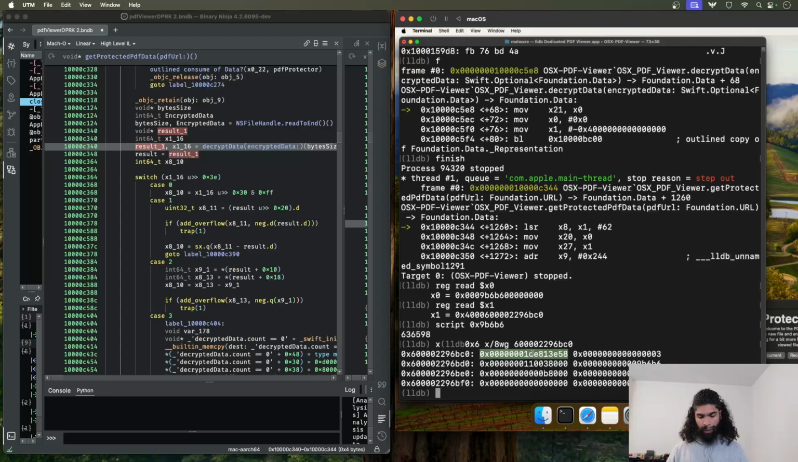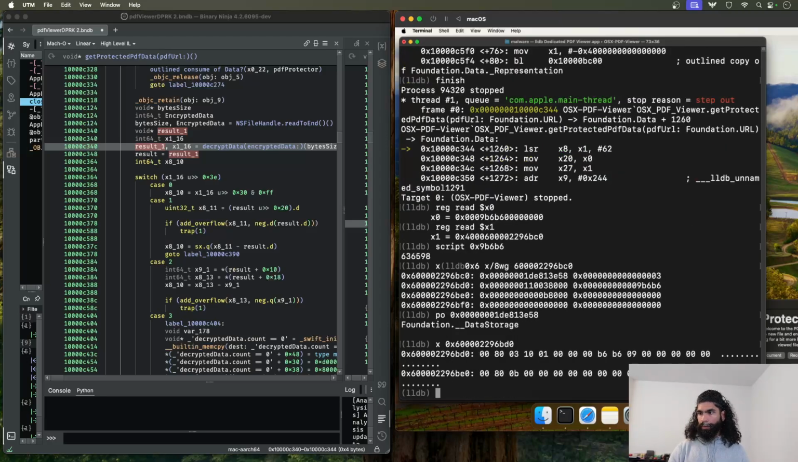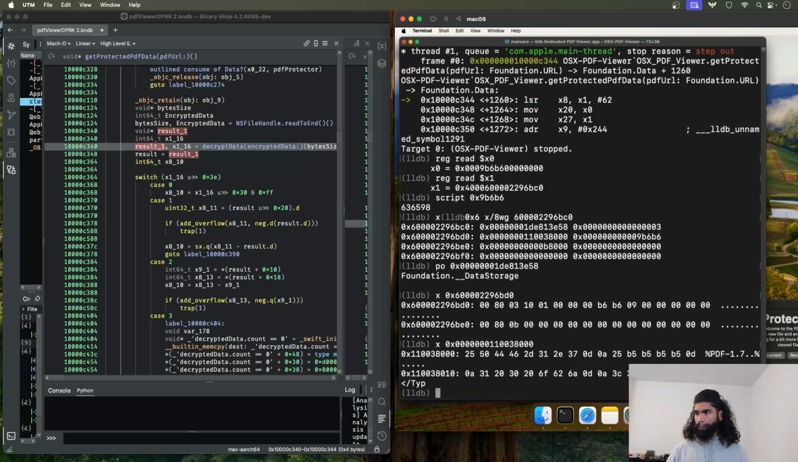So this is going to tell us what this value is. This is a data storage type. So that's going to be the metadata at the top of this storage. This is going to be the length. So this is going to be where the actual bytes are. And then let's do, oh, this one. Okay, and then we can see there the PDF magic bytes. So that's going to be the PDF that's then presented to the user after it decrypts it using that key.